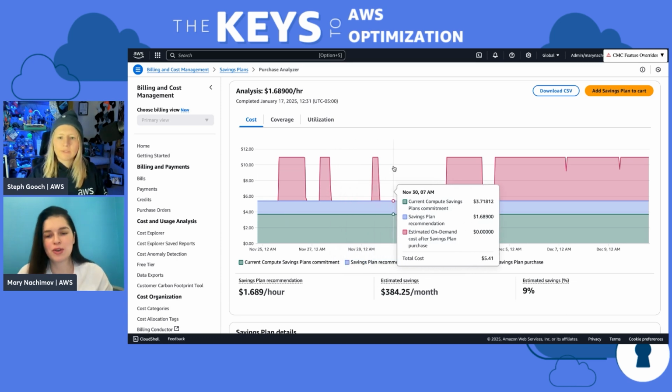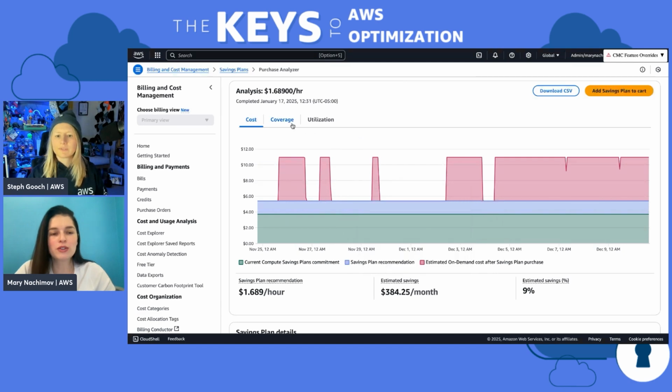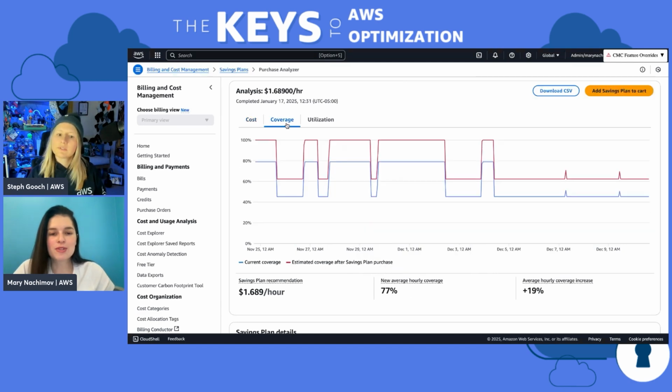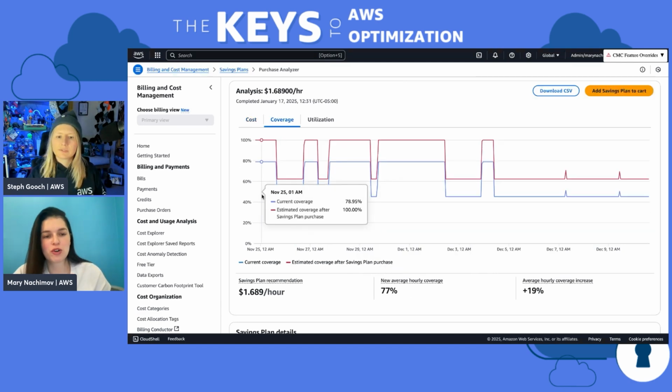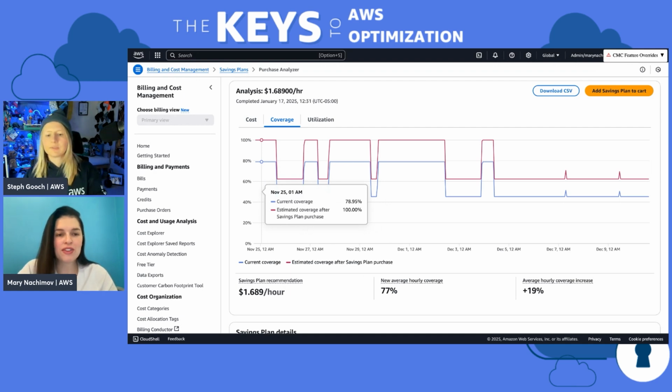So here, this is my cost chart where I can see exactly how much I'm going to pay and how much on demand is going to be left over. But I can also explore coverage. So many times there is a coverage target. Customers want to be always 90% covered, or an average of 90% covered. And if that is the goal, we can also examine it through this chart.